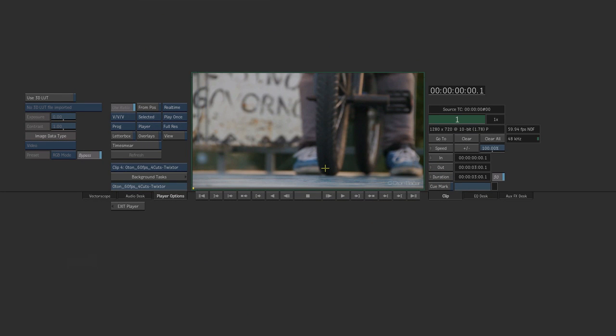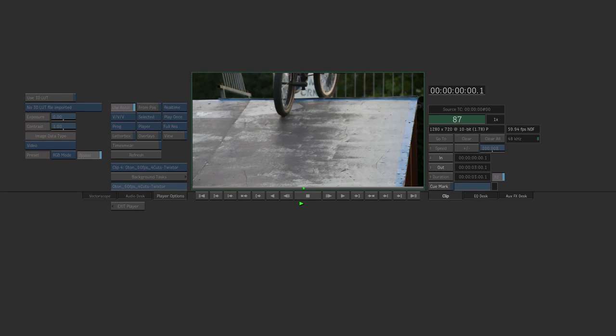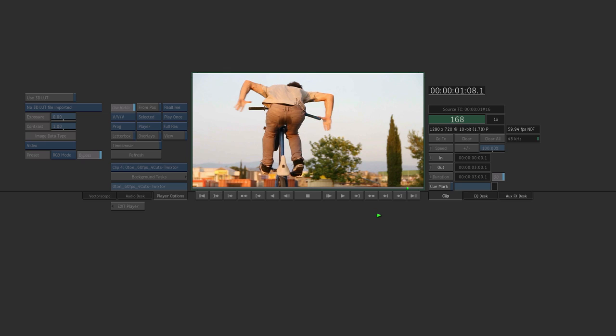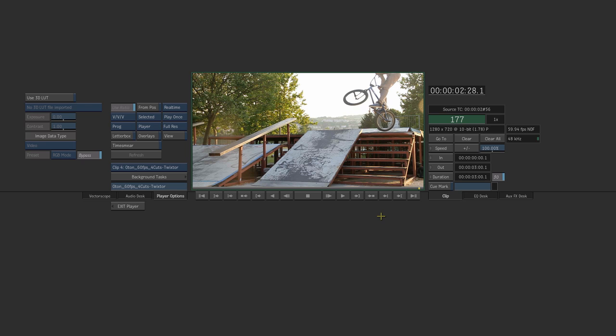Let's go back to frame 1 and process. Now we can go to the player and we see that we have a much better result. If we want an even better result, we can make a mat to isolate the hands and use the foreground background mat feature.